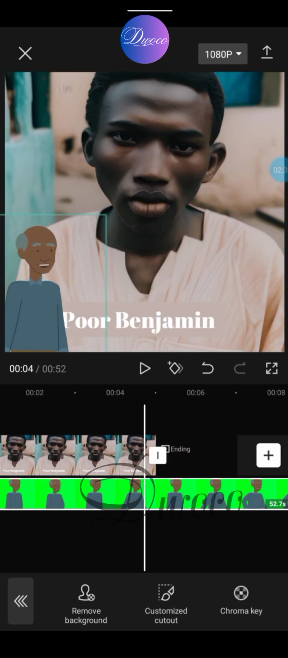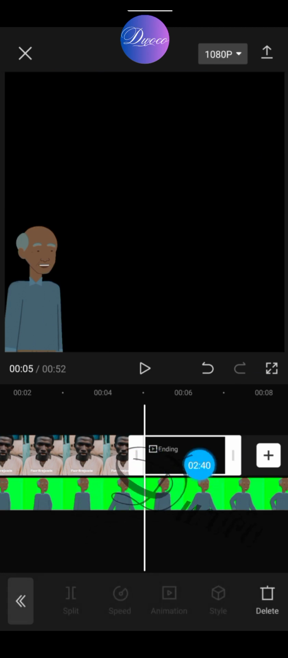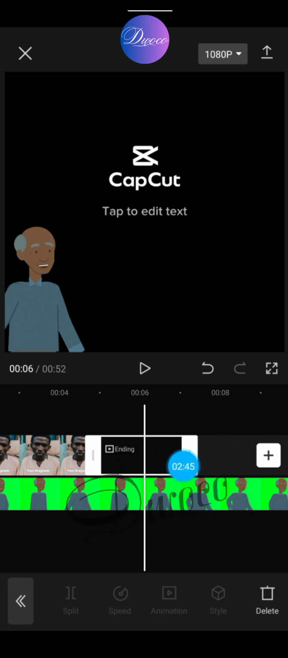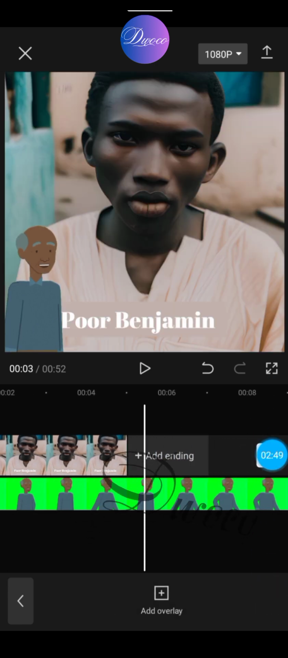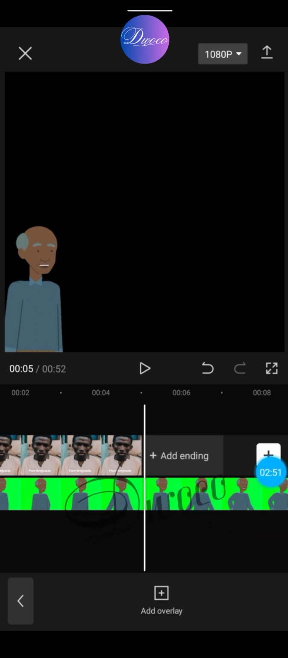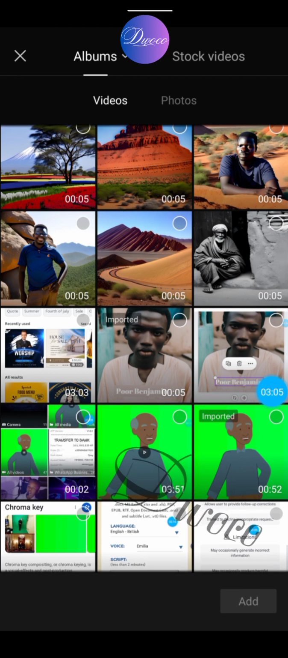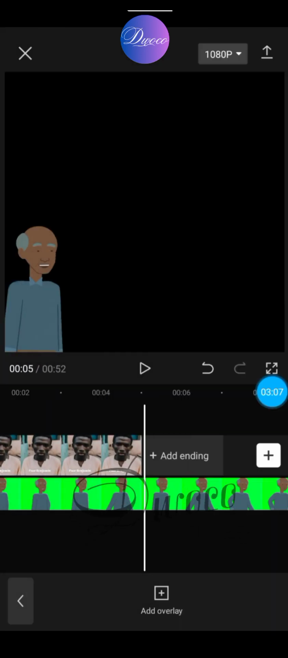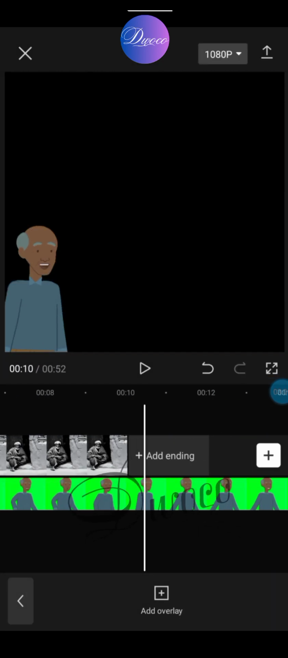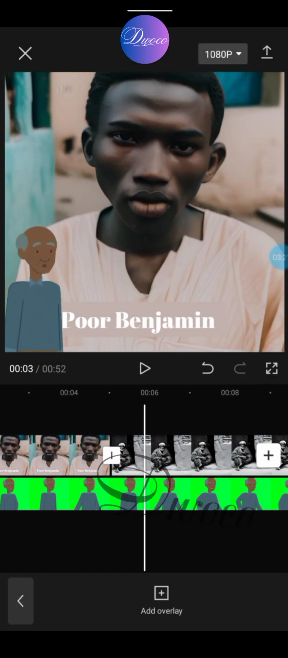So what we're going to do now is click on this. You can see the last end of that particular background. Click on it. You're going to see the CapCut watermark. Click on delete to remove it. Now we have done that. We're going to go back again and click on plus to bring in the other scenes. Let's take this as scene 2. That will be added, and then we go back again, click on the plus sign, and add this other one.